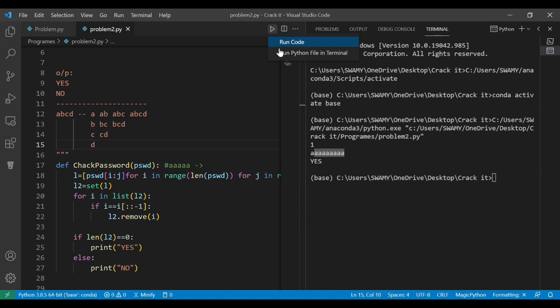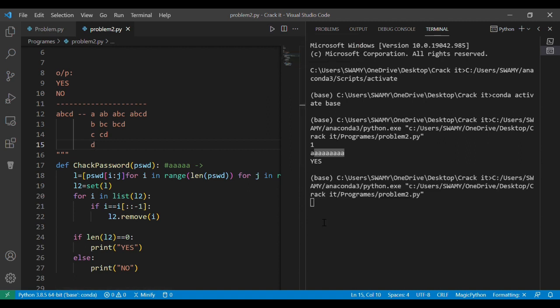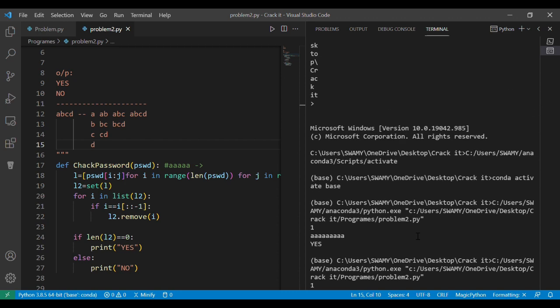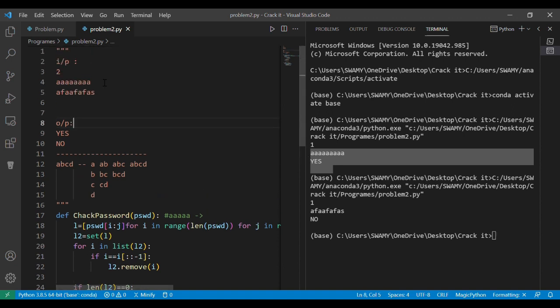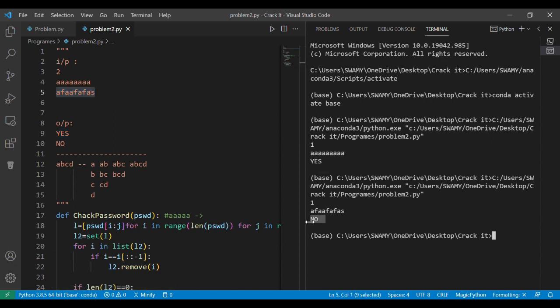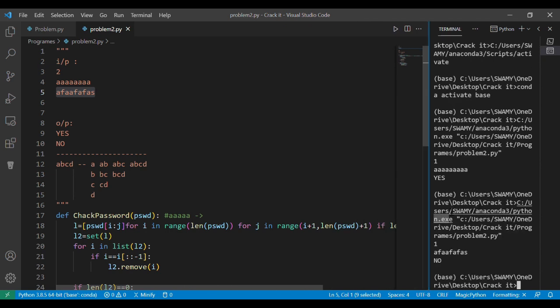So let's check another test case. My test case is 1 and my string is a different one. No, this is how we are going to get it. So guys, for this case we are getting yes, and for this case we are getting no. This is our task to be done.